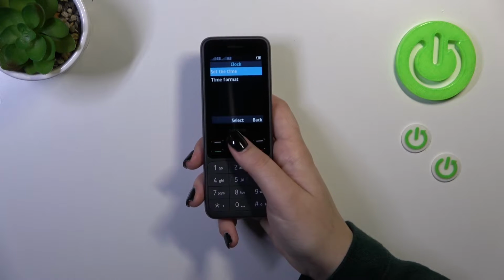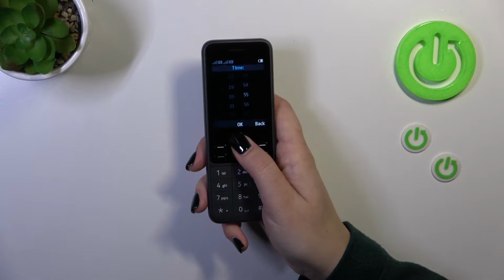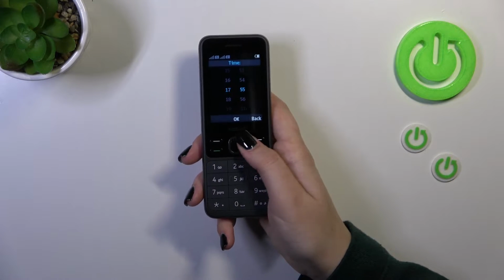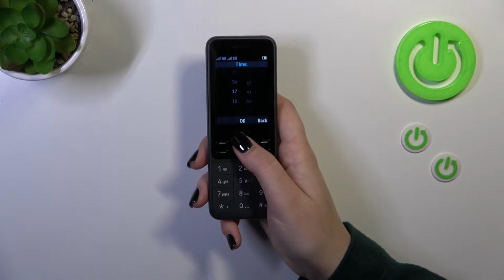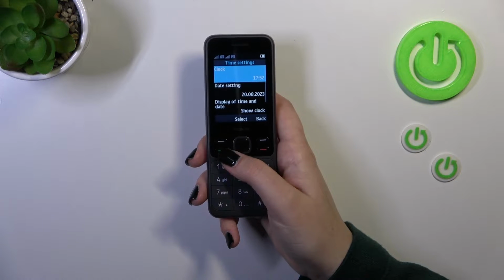Simply select it and set the time. As you can see, we can freely pick the time just by going up or down. Go to the right in order to set the minutes and confirm it with OK.